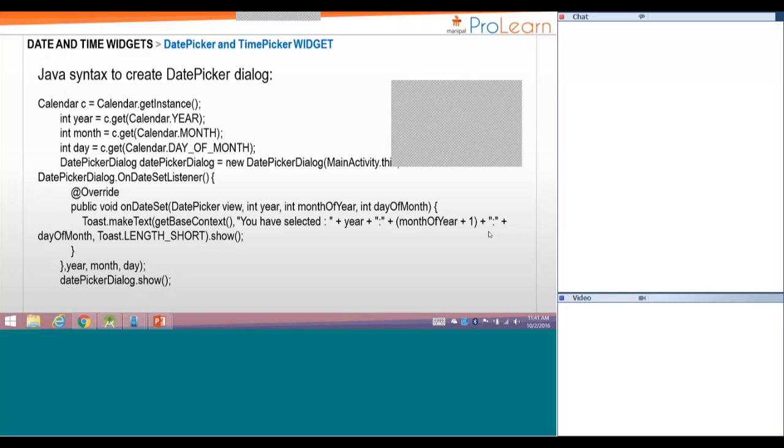Month of year gives you the integer number from 0 to 11. So you need to add plus 1 to make it proper, so the user can understand that it belongs to the first month, or second month, or third month.